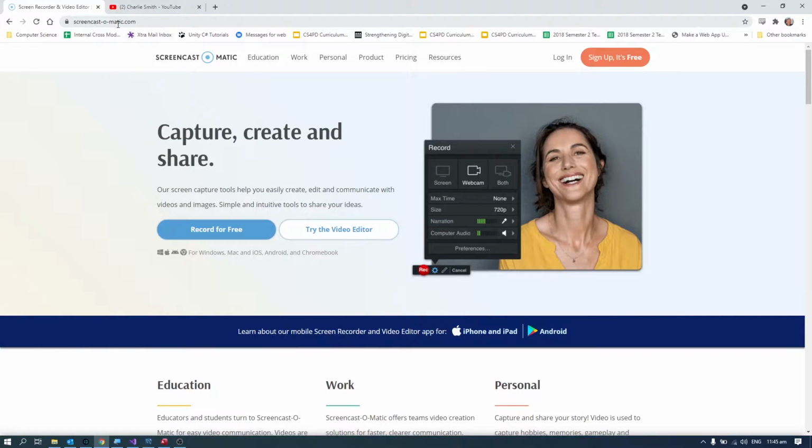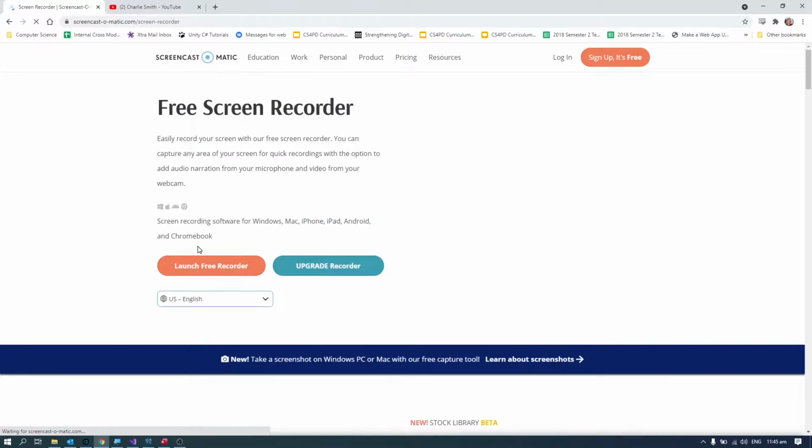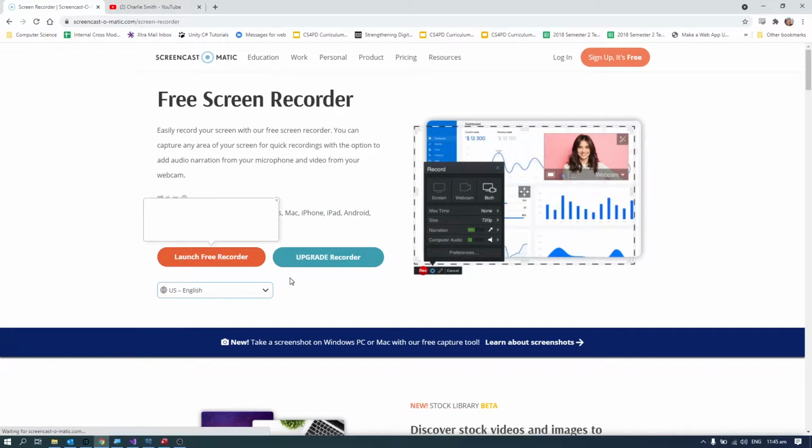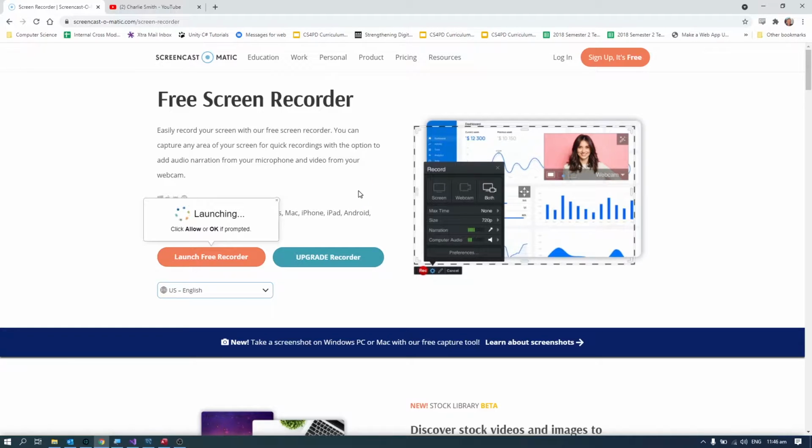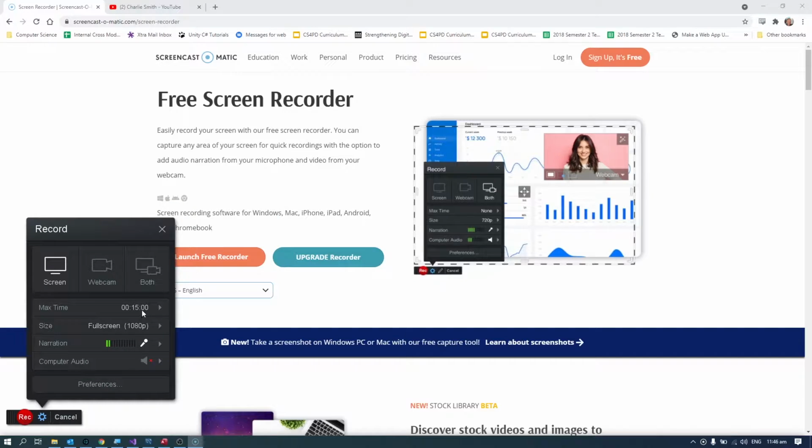Screencast-o-matic: just go there, record for free, you don't need to sign up, and launch free recorder. You will often get extra dialogues. You might need to download something. It's all just click OK and next and whatever else is required, and eventually what you will end up with is this little dialogue here about what we're going to record.